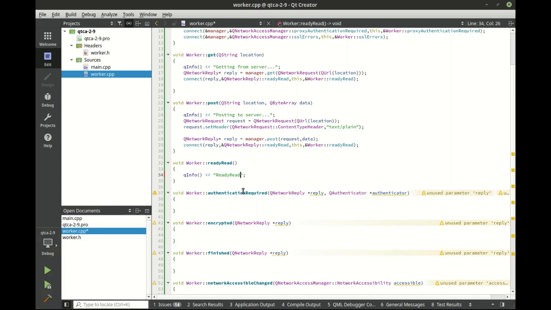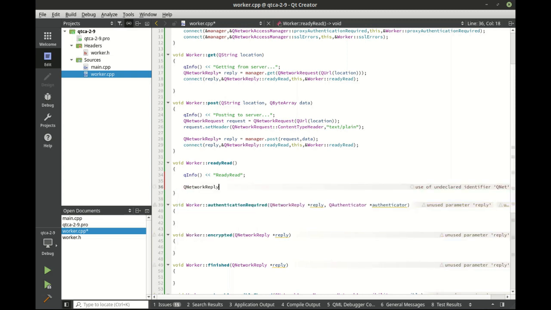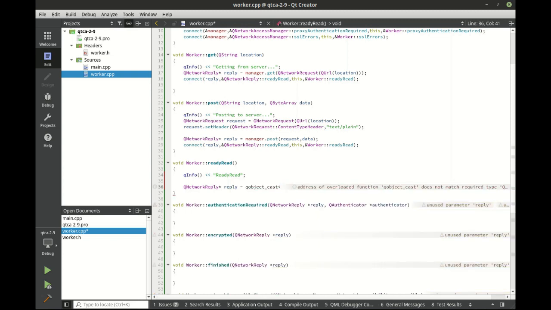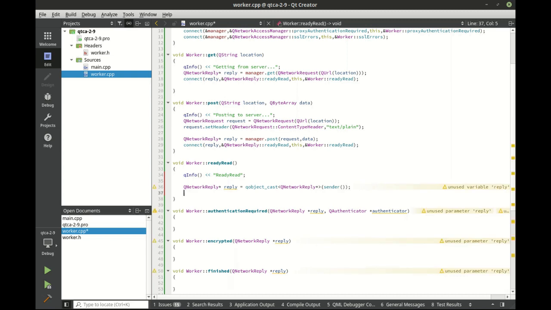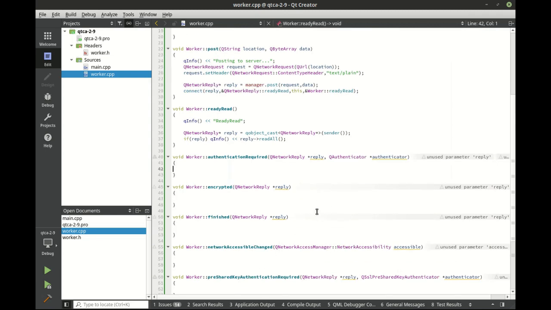So ReadyRead, and let's go ahead and get the information back from this. So we're going to get the QNetworkReply, and we need to cast the sender. So we're going to do qobject_cast. Remember, sender is just a pointer to a QObject, so you have to cast that, otherwise it's just not going to have any of the information that we really want. If we actually have a reply, then we're going to do something with it. In this case, we're just going to spit it out onto the console, and we're just going to read all bytes. There we go. Nice, simple, easy to work with.